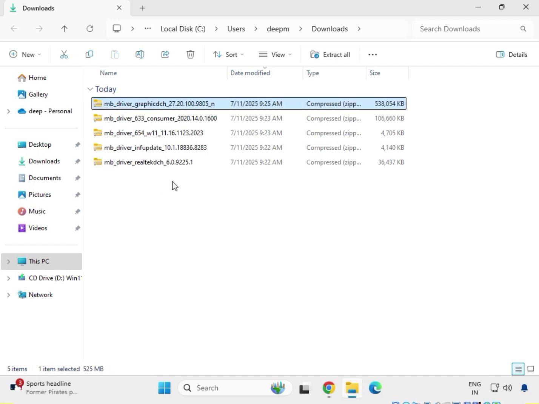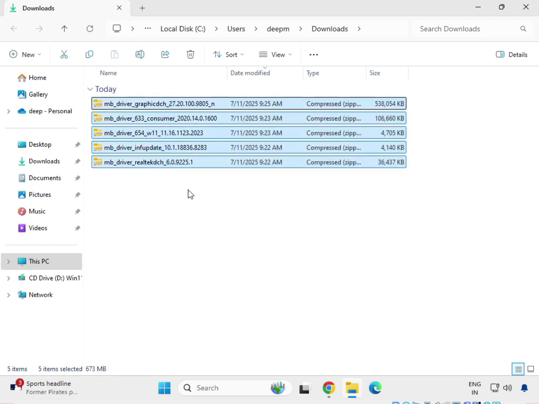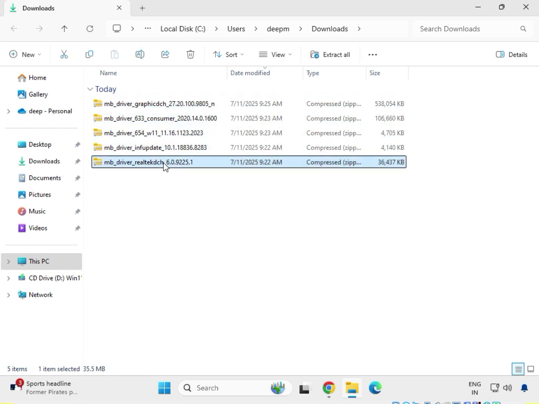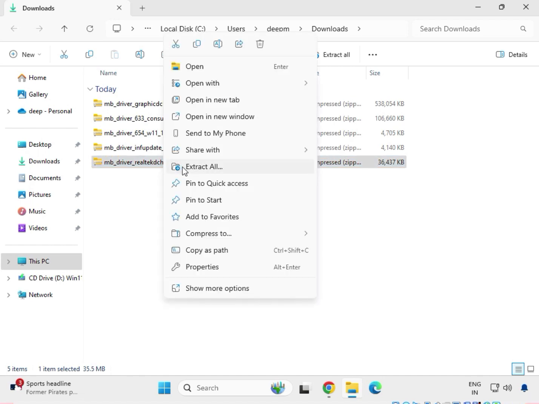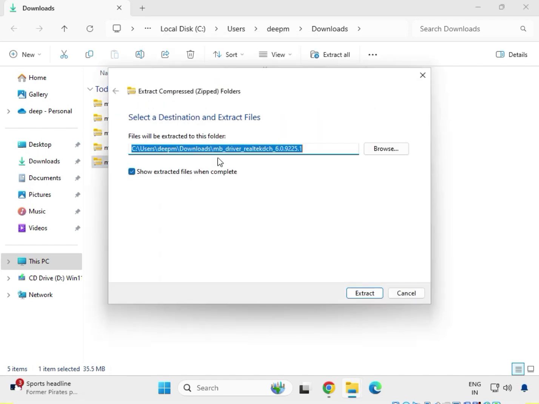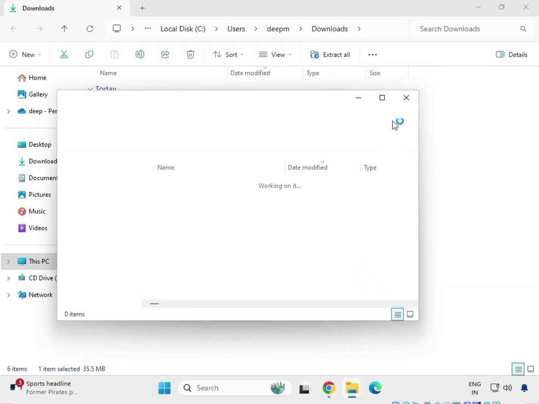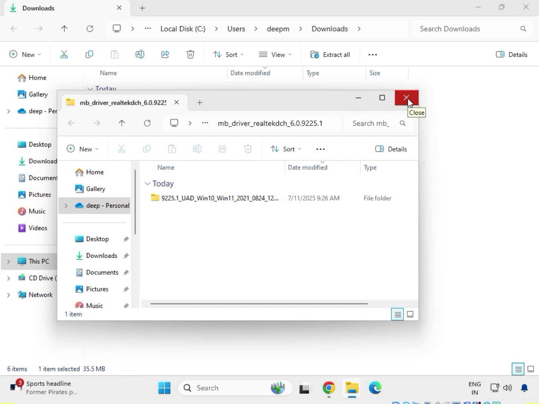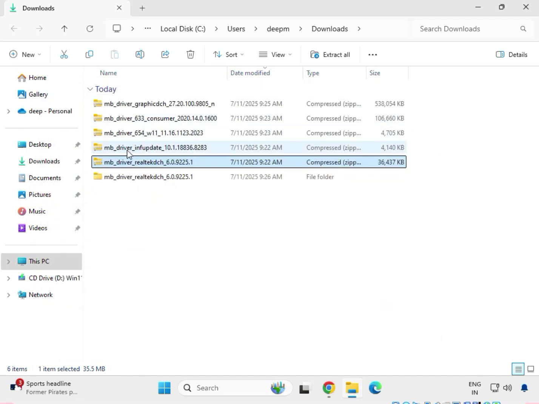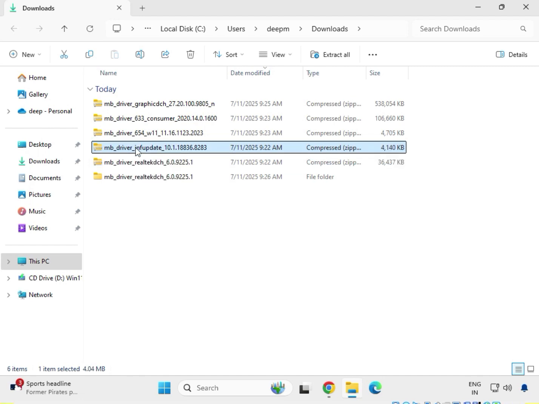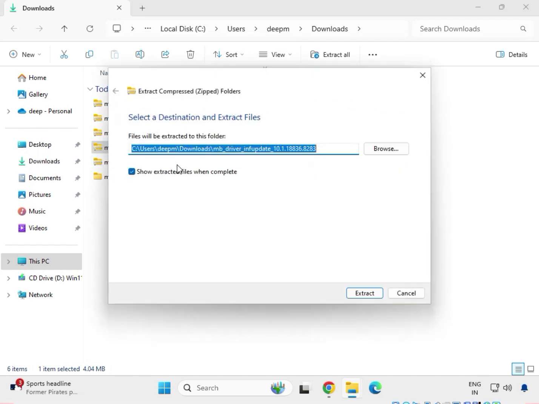Now you can see these are all the downloaded drivers. So first select one, then extract all, and then in the same location, click on extract. First close all, extract. After that try to install, then select this one, right click, extract all.